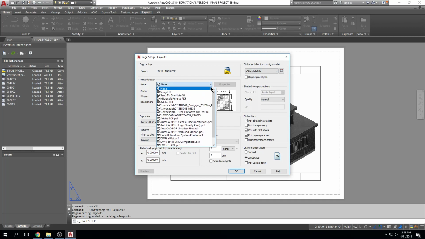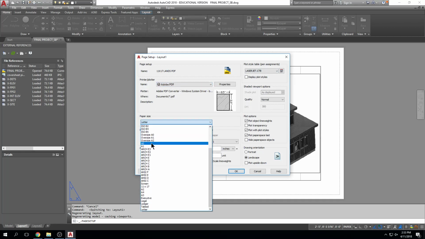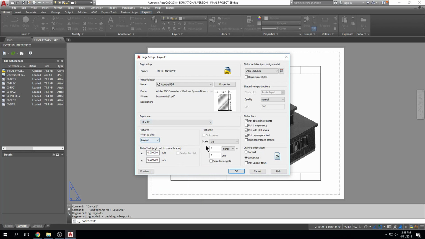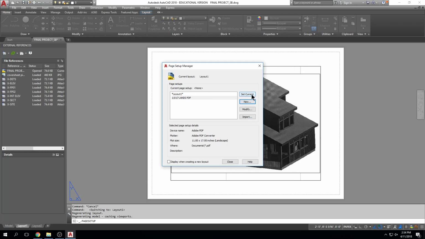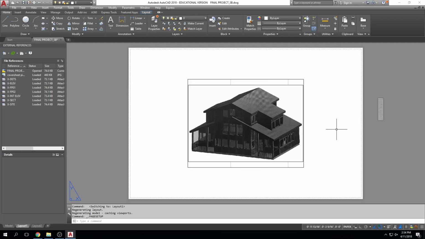So I've got my Adobe PDF. This is going to be 11 by 17, and it will be landscape, yes. Extents, center of the plot. This is 1:1. Okay, now I hit set current, and you see in the background it's set that 11 by 17 preset current.